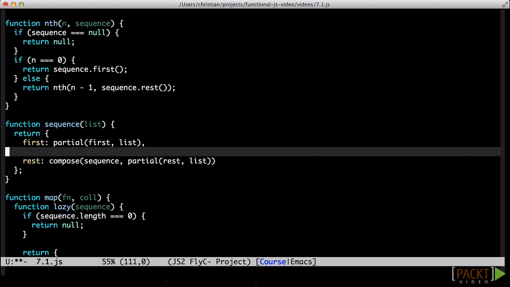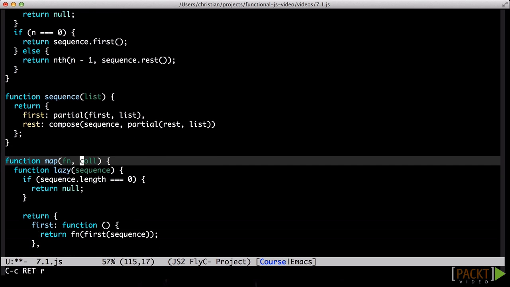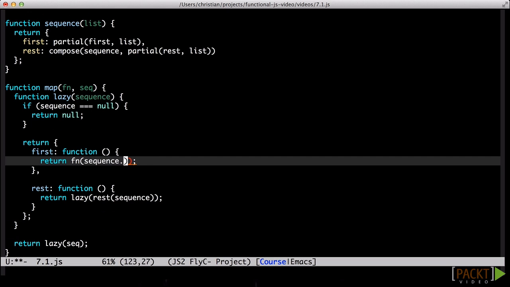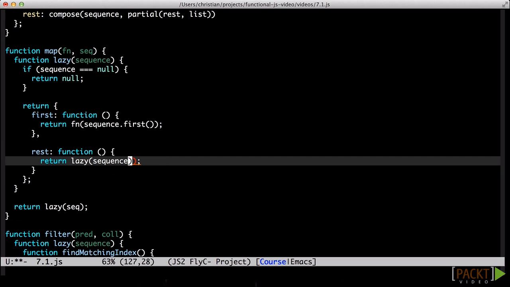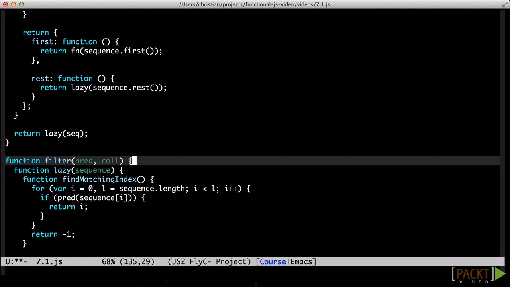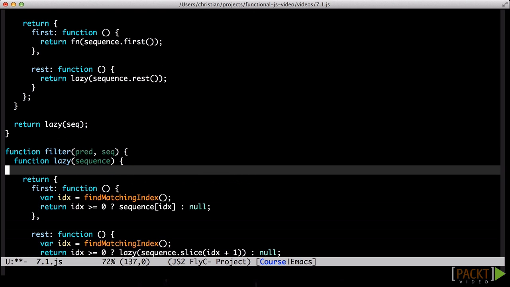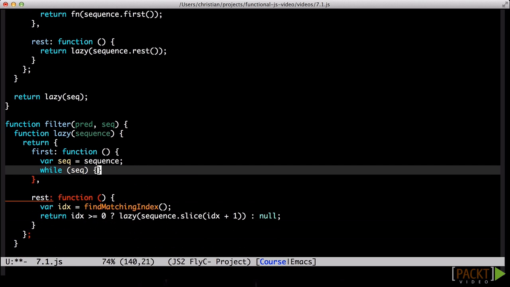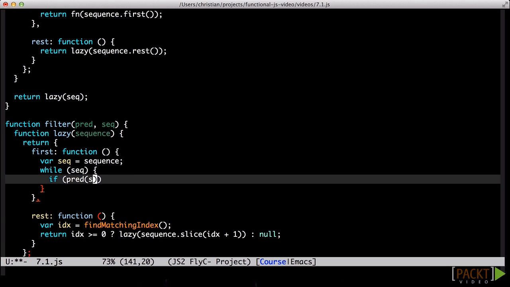Now, this looks eerily familiar. There seems to be an opportunity for map, filter, and sequence to share some code. We'll get back to that. Now, let's update map. This looks just right, doesn't it? Moving on, filter.